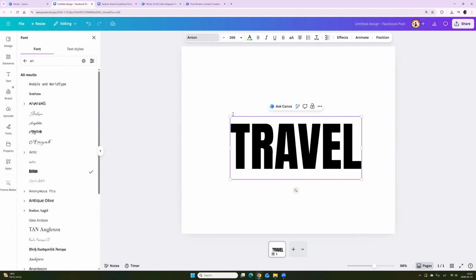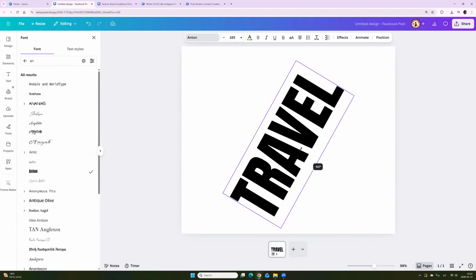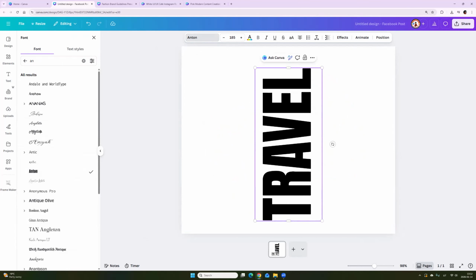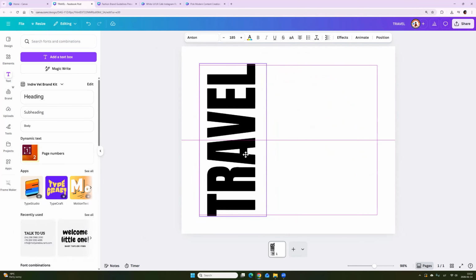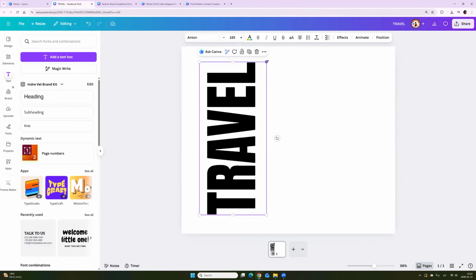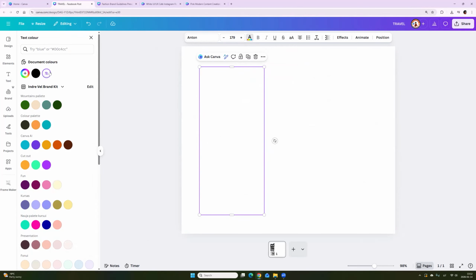And now we can rotate. Click on the text and click this arrow and rotate the text. Now we can put it on the left side, go to the text color and make it white.